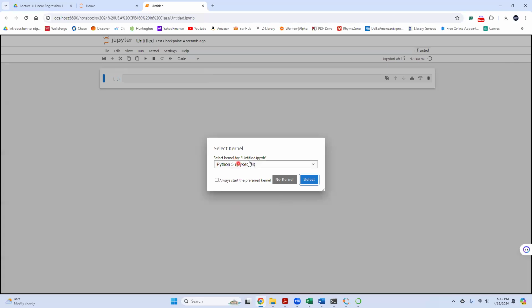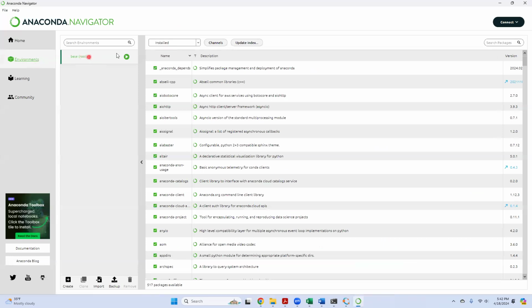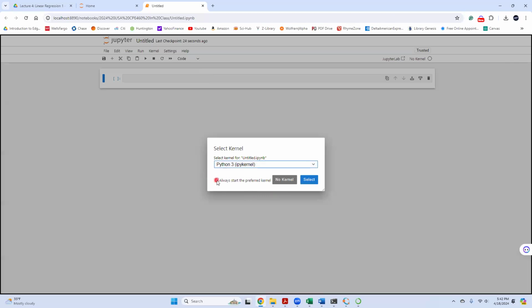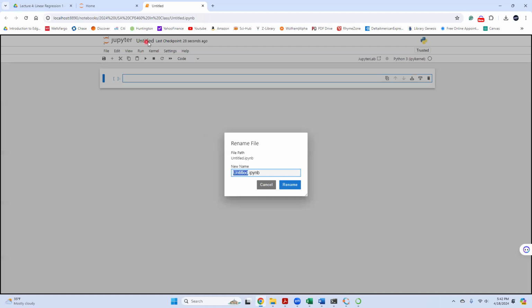Okay, so it's going to ask you what kernel you will use. Because it's from Anaconda Navigator, I just use the Python 3 kernel, and the environment is going to be around here. So the base root, this is the Anaconda environment, so of course it includes everything. To save my life, I always click start the preferred kernel, so select. And then here I can change my name to be lecture 4 linear regression 1. Rename.